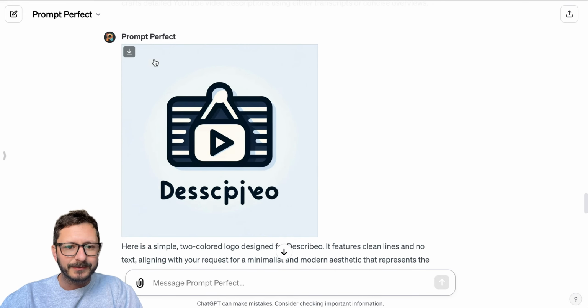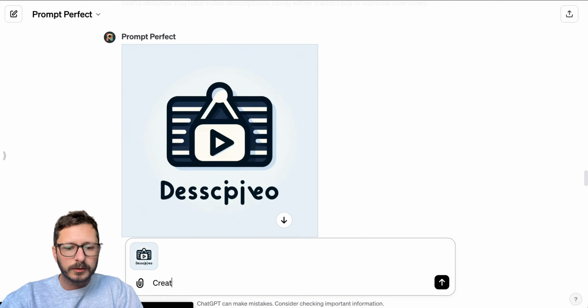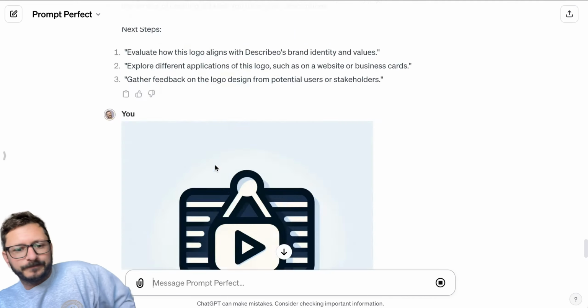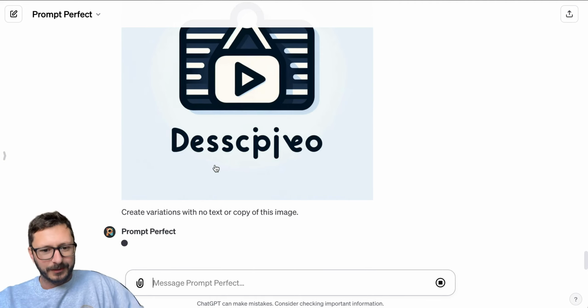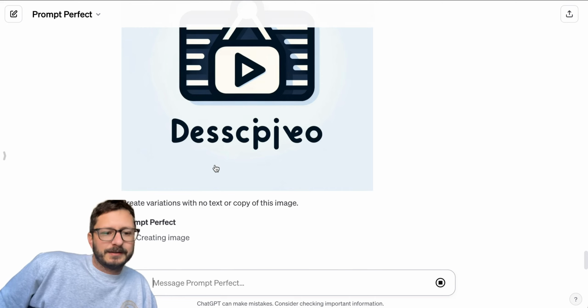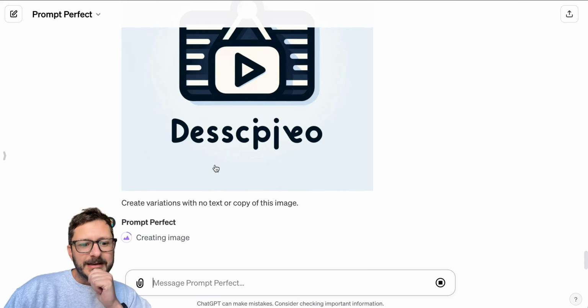I'm just going to download this and then create variations with no text for a copy of this image. I'm relatively new to DALL-E. I used a lot of Midjourney in the past, so still figuring out the kinks. We're doing it live. See what happens here.